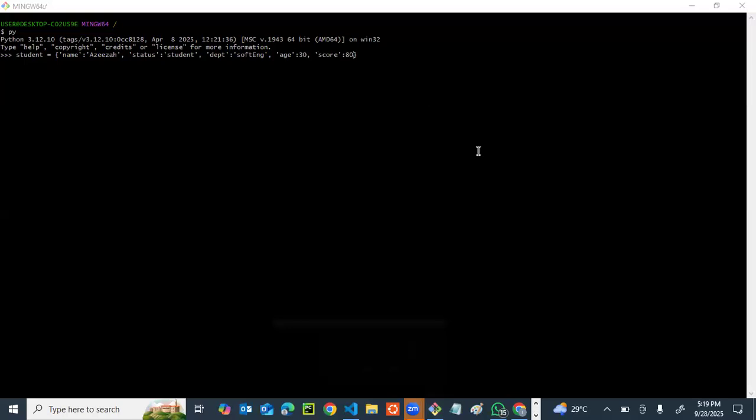Now I want to print all her profile, like when we are navigating an application or any software and we want to check the profile. So let's print students. What do we have here? Can we see it now? We have name, Aziza. We have status, she's a student. We have department, she's in software engineering. We have age 30, we have score 80, right?